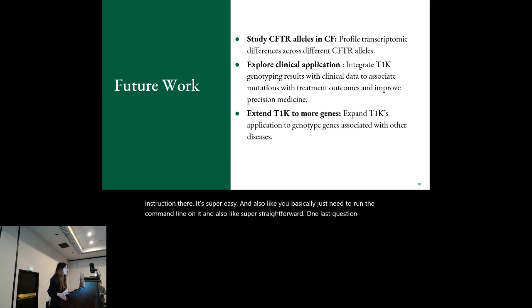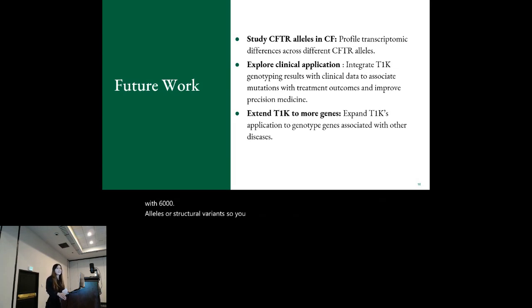One last question. Does it cover any structural variants? Okay, that's a great question. We have over 9,000 variants built into the reference library, but after grouping them by amino acid sequence, we ended up with 6,000 alleles. You can also set different thresholds for combining those individual alleles, which will result in different numbers in the reference library.